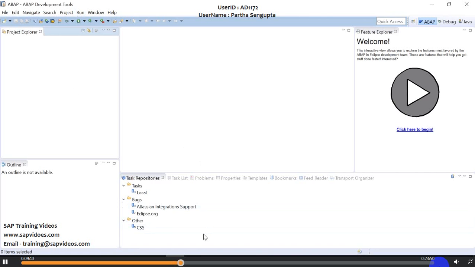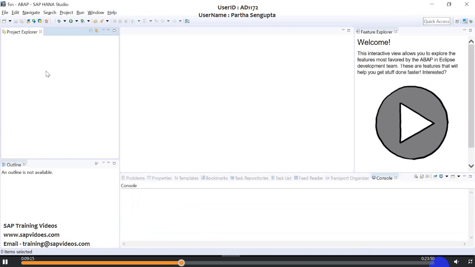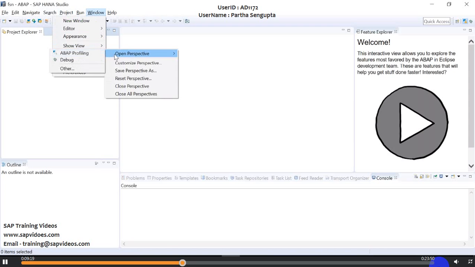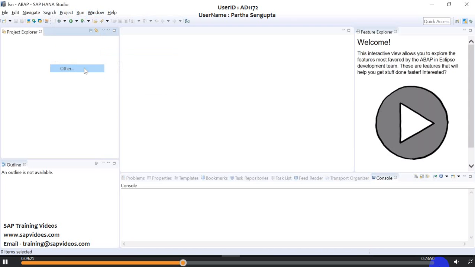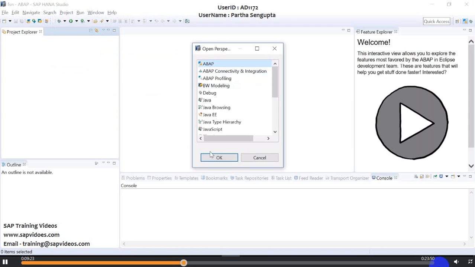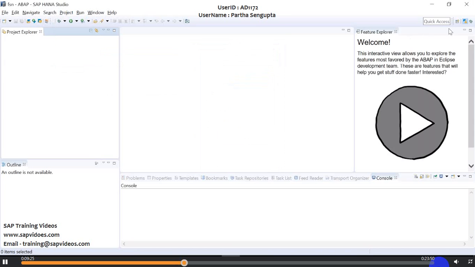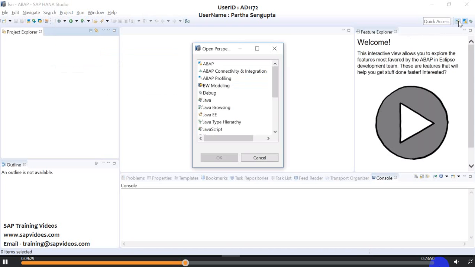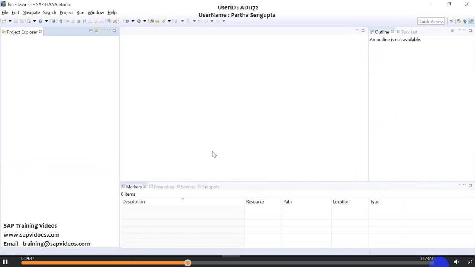So now I will open HANA Studio. I will open Window, Perspective, open Perspective as other. Here I am opening ABAP Perspective. Currently, if we can see this, this is already in ABAP Perspective. Suppose I wanted to open Java EE Perspective, I will click Java EE Perspective and click on OK. Now if you can see this, it has moved to Java EE Perspective.